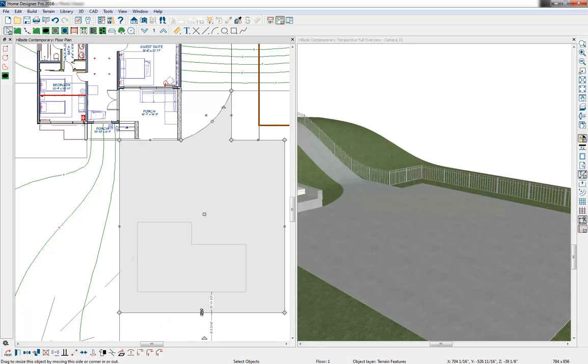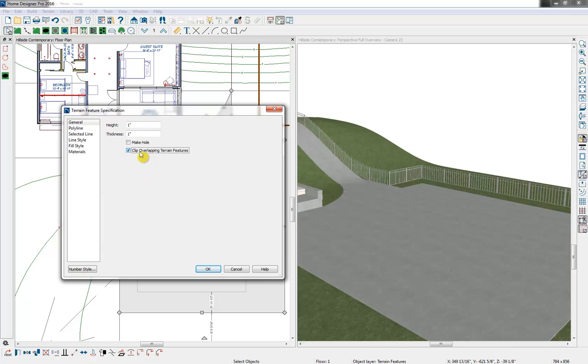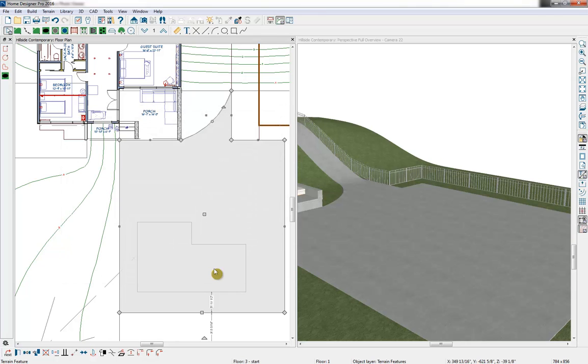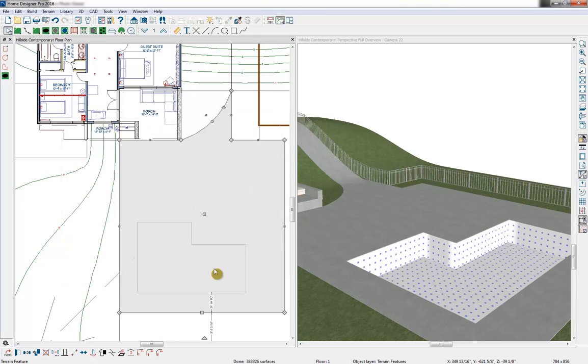So you'll still see nothing has happened. So we need to clip one of these options. So I'm going to single click on the larger terrain feature, open that up, and select the clip overlapping terrain features. So now it will clip over that area, and now we have our entire pool exposed.